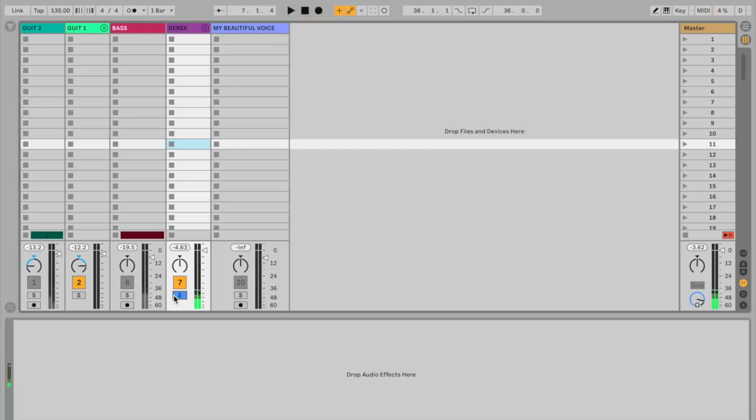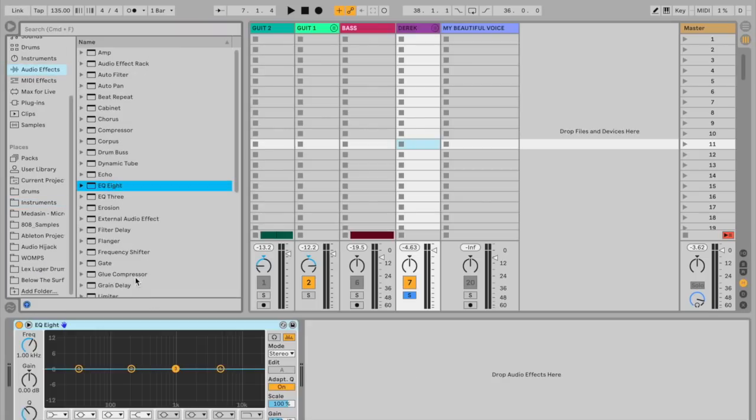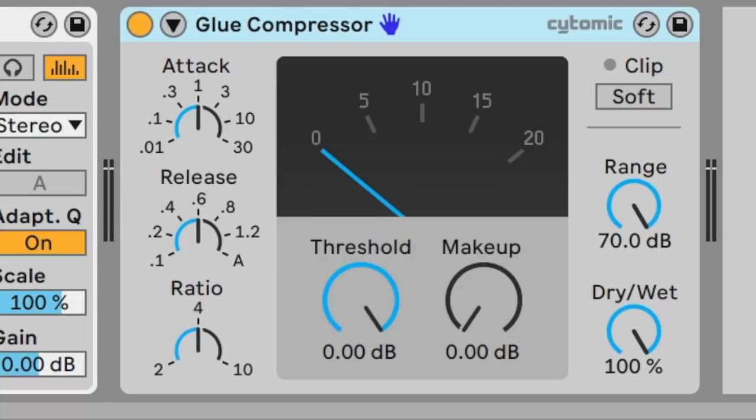Now, if we're following Uncle Joe's conventional wisdom, we want to EQ before we compress, so that way we can establish the tone of the sound first and then worry about the dynamics later on. So let's go ahead and do that.